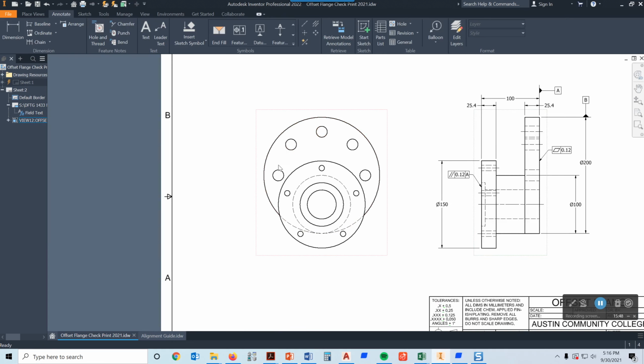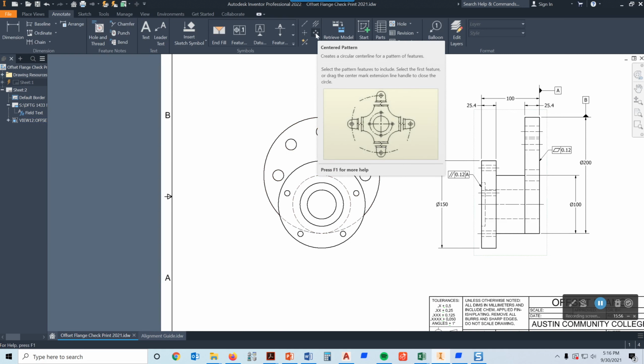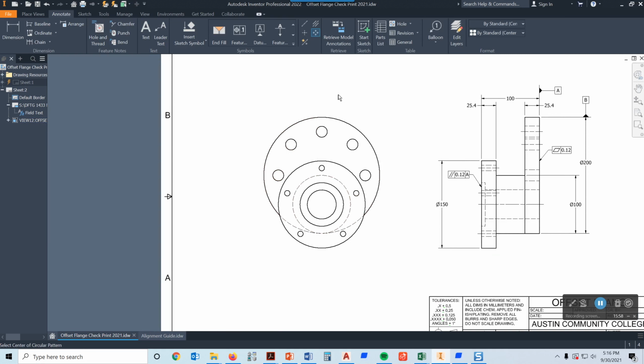All right, so I need to put center marks in for this whole pattern here and for this whole pattern in here. And so we're going to use the center mark, or the centered pattern. We're going to pick on that, and once you pick on it, it says right over here on the bottom left, select the center of the centered pattern, circular pattern. You should pick on the 200 millimeter diameter cylinder. Pick there, then pick inside that hole, and this hole, and this hole, and this hole, and at that point we're done. So we're going to right click and pick create.